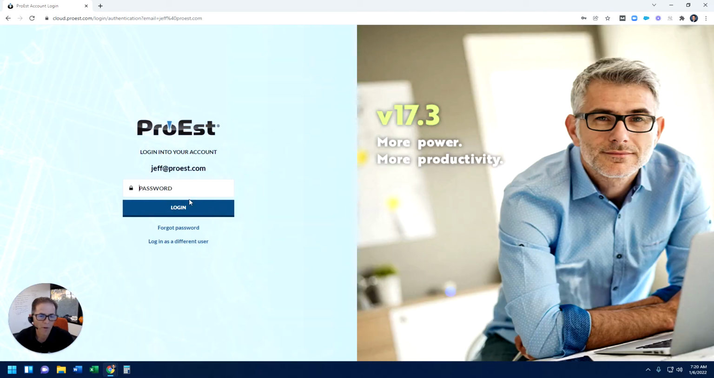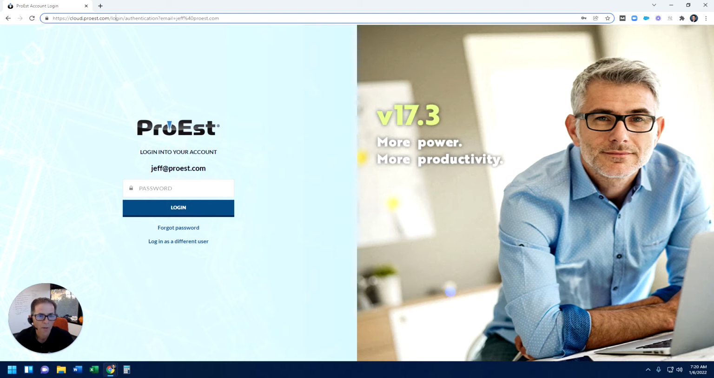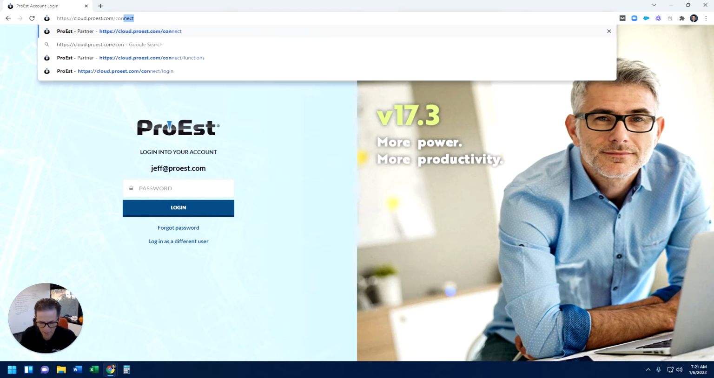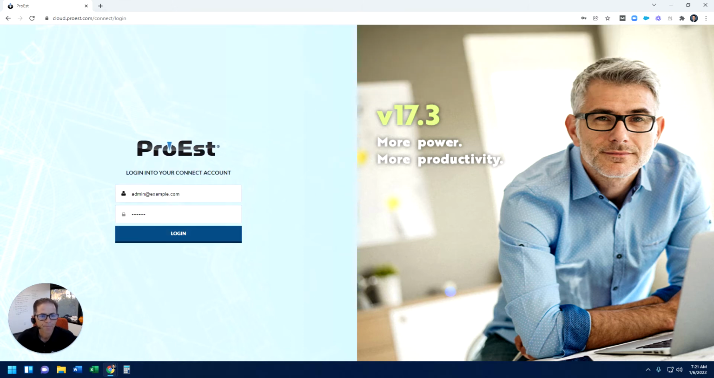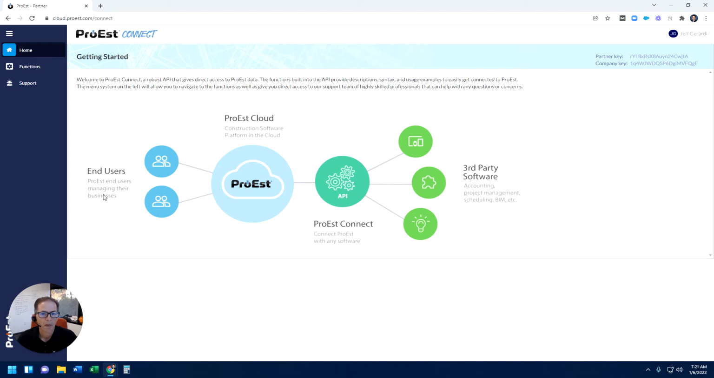Okay, to log on to ProEst Connect, you use your same logon, but you do have to go to a different URL. So I'm going to go to cloud.proest.com/connect. Log right in. And you see we're into a simplified version of our menu over here on the left. So 3 options: home, functions, and support. On the home page is a quick graphic about what ProEst Connect is all about.